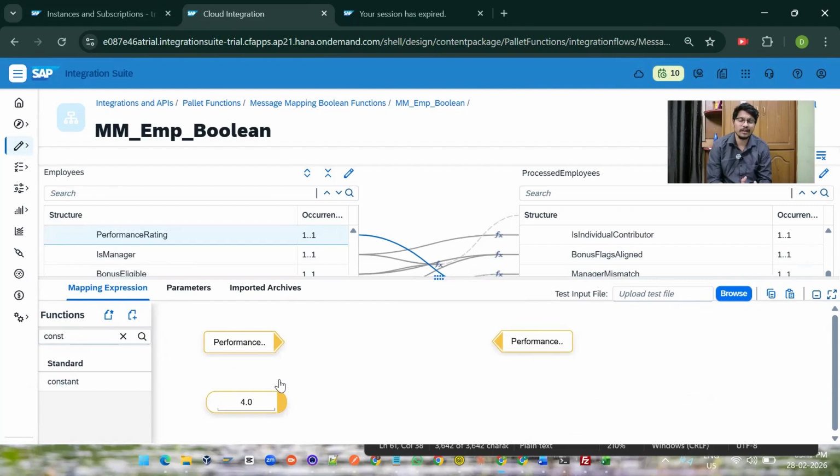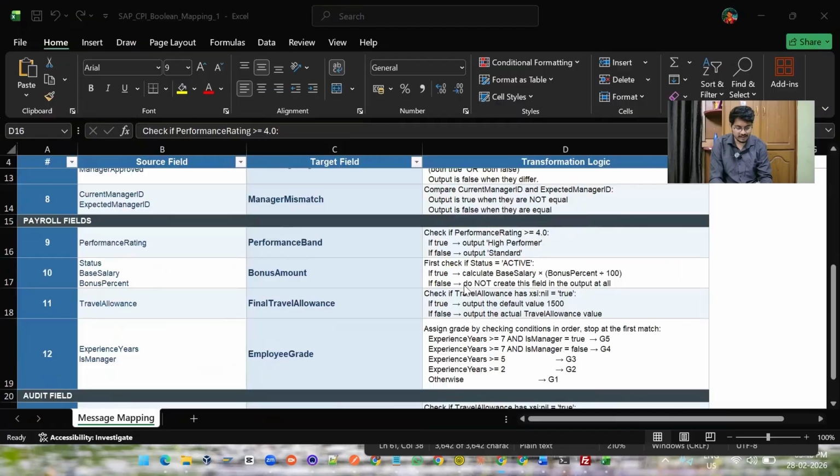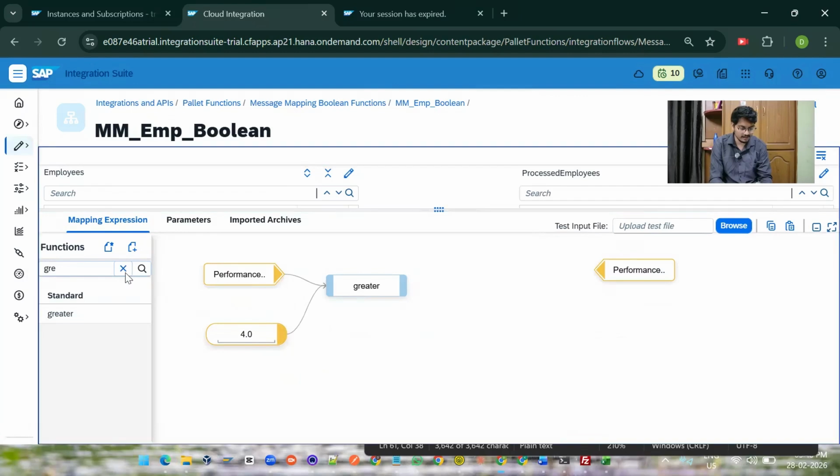How are we going to compare two numbers if one is greater than the other one? We are going to use arithmetic functions, right? We have greater function. You can simply search for it directly here, and check whether the performance rating is greater than 4.0 or not. Now, what happens if it is true and what happens if it is false? We have to generate something. We have to send high performer, otherwise we have to send standard. So these two are hard code values. So we are going to use a constant again.